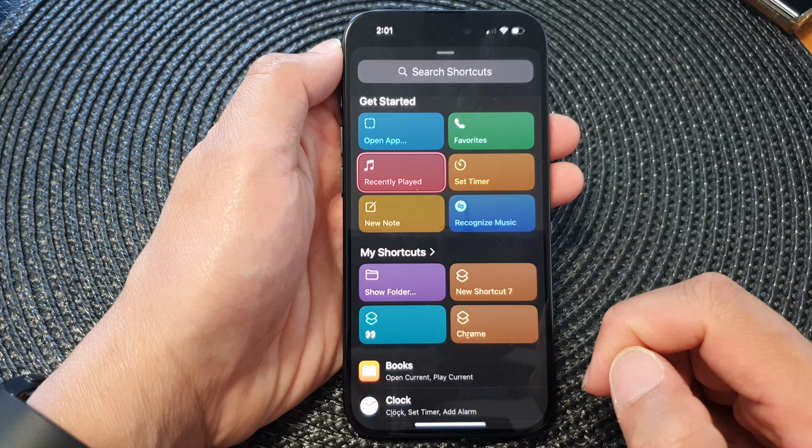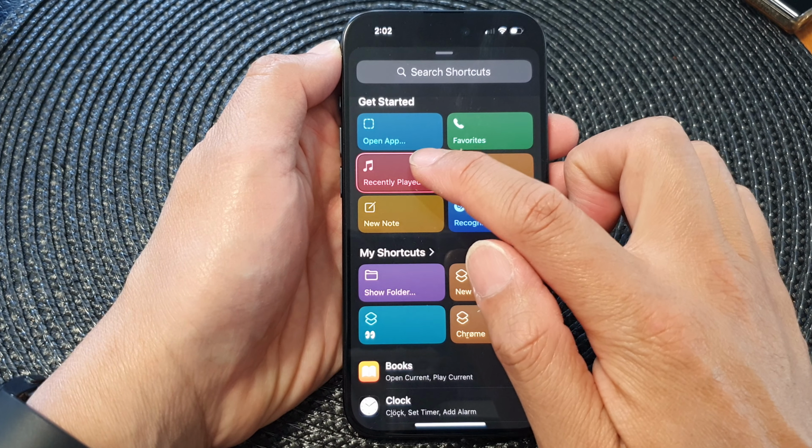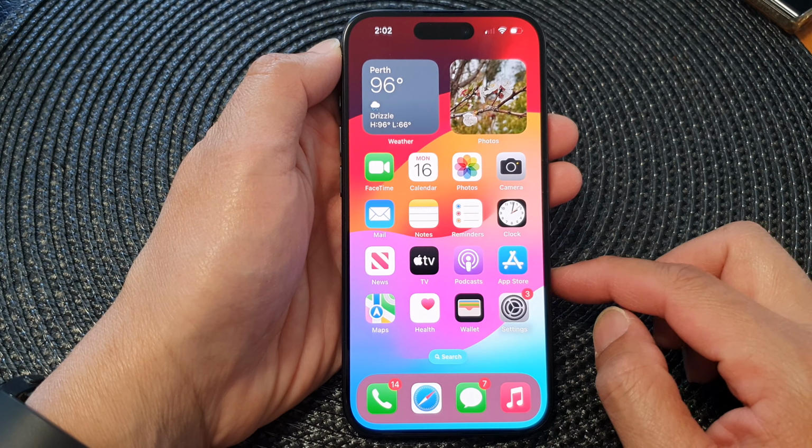From the pop-up, go down and tap on recently played. So tap on that and then swipe up to return back to the home screen.